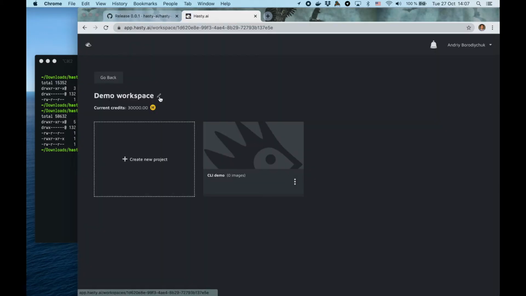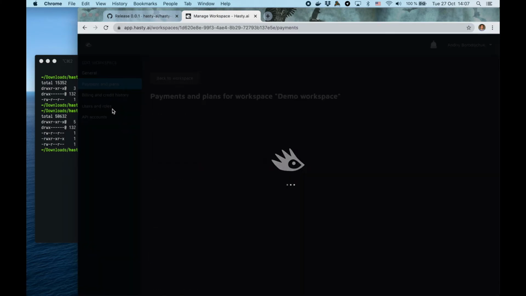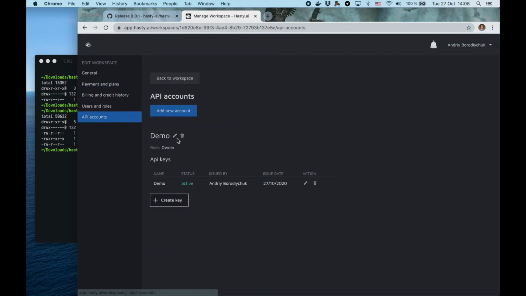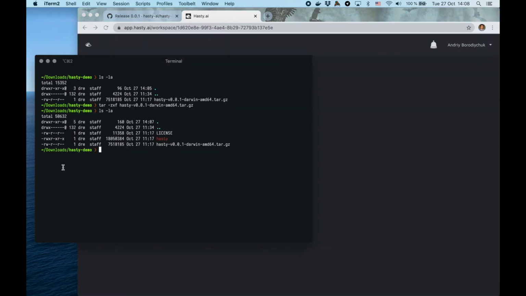And in order to access it from the command line, first of all, we have to create an API account. I already have one and an API key. So using the create key button, you'll create the API key and you will get a key itself to access the API. So I have to export the API key first and then I'll run the command line tool.